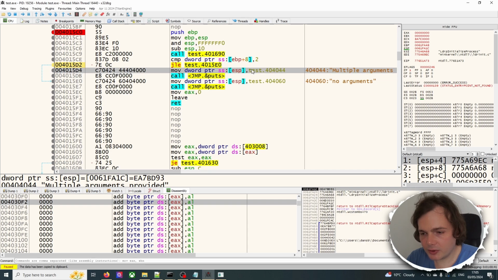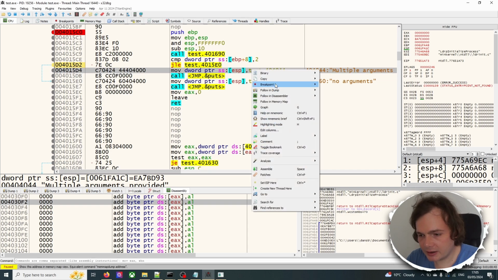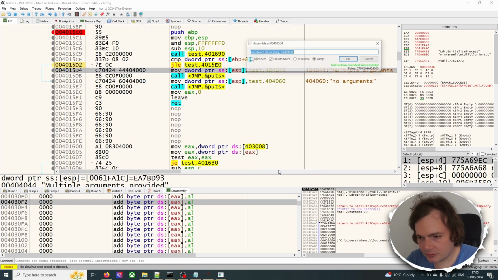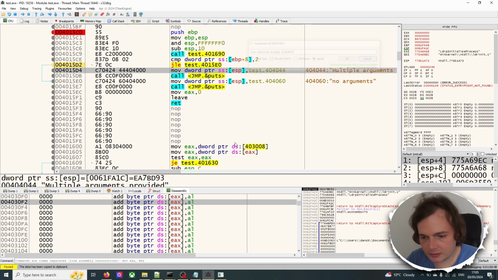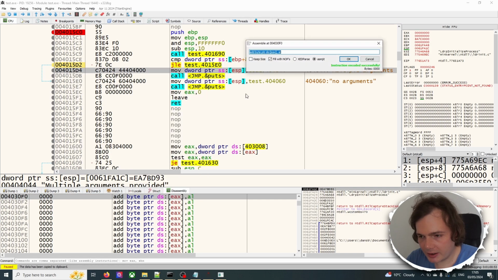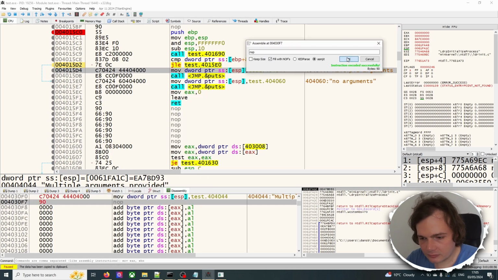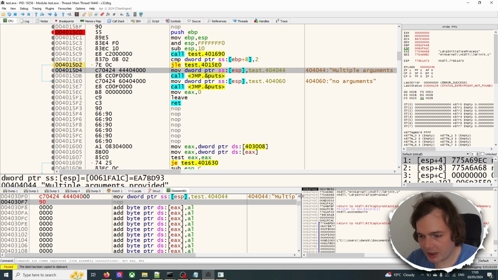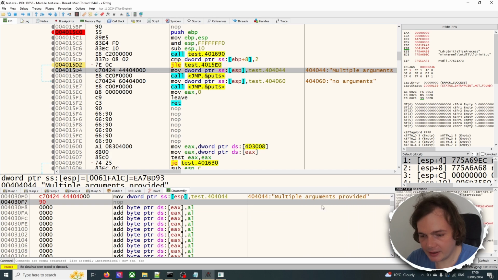So now what we're going to do is take the assembly in here. We're going to copy it. And we're going to put it here. We can see that that successfully says the multiple arguments message provided here. You have to be careful when copying the binary directly because sometimes there's relative addressing. Then it can point to different areas, right?